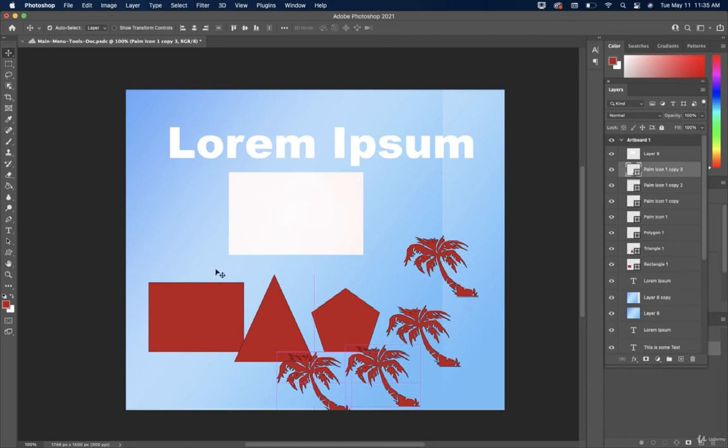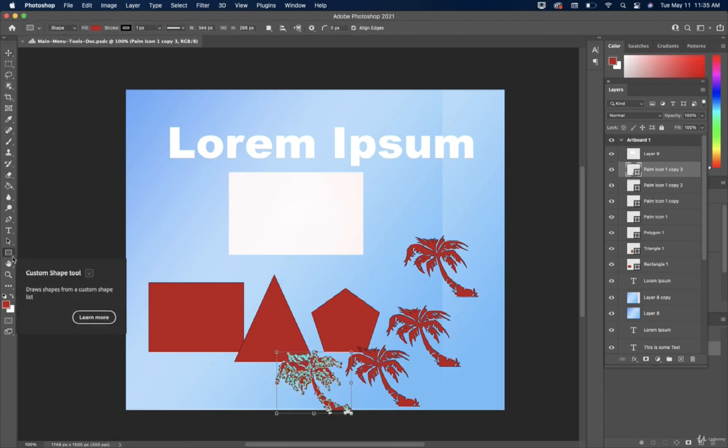And multiple of them, and they're vector. So let's hit Command S to save. So that is, in a nutshell, the rectangle tool, ellipse tool, triangle tool, polygon tool, line tool, and the custom shape tool. Okay?